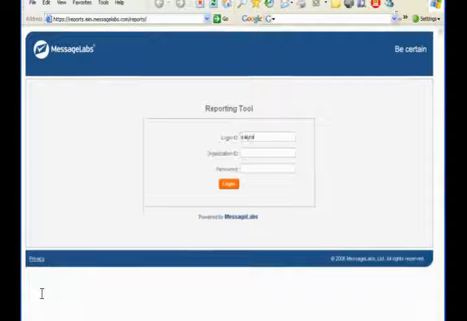Finally, we are going to look at the reporting tool. Accessing the tool requires a separate login. This is because accounts can be created which can only access the reporting area, and it has been given a separate URL.